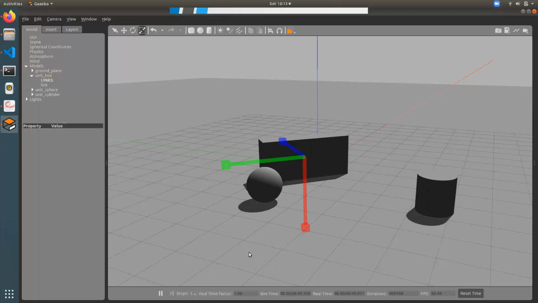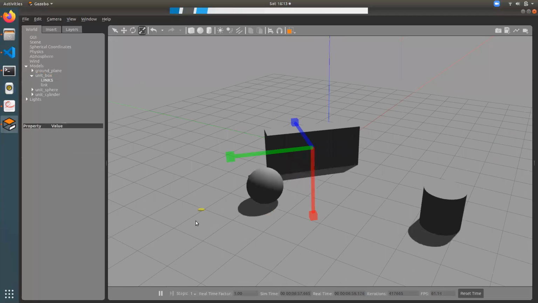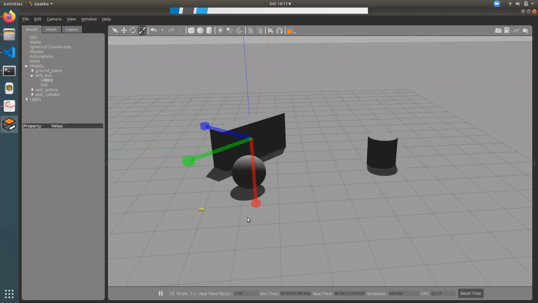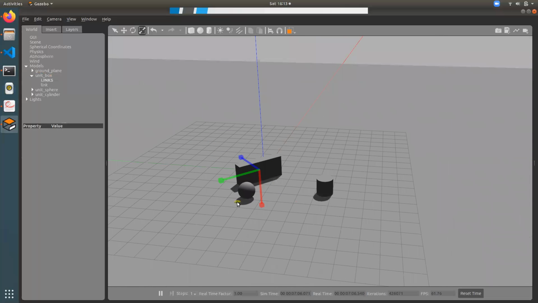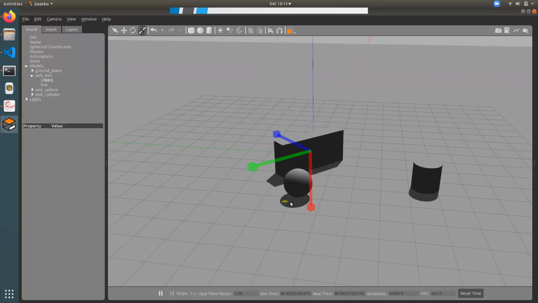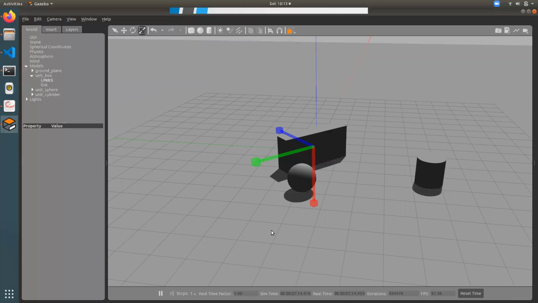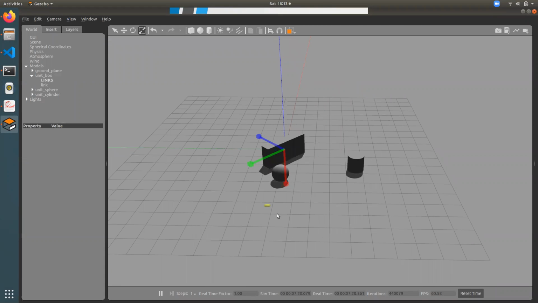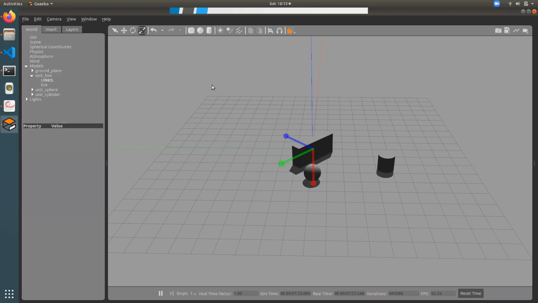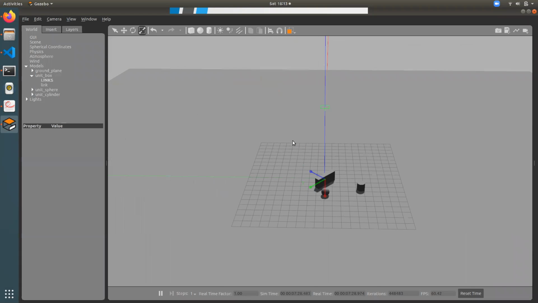If your mouse has a mouse wheel, if you keep the cursor on the world and keep pressing the mouse wheel and move the mouse, then you can change the view of the world, how you see it. Then if you rotate the mouse wheel, it zooms in and out. And if you left click on the world and move the mouse, the position of the camera moves. If you click the mouse wheel, then the angle of the camera changes. And that's it for the main basic stuff related to Gazebo.